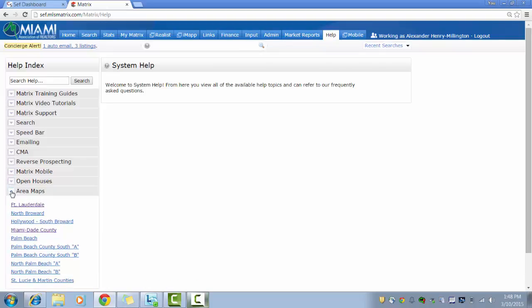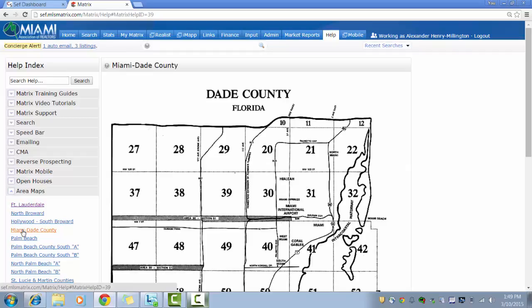Once you click on Area Maps, you are going to find maps for Dade County, Broward, Palm Beach, Port St. Lucie, and Martin County. And if you click on one of your maps, you are going to find your area numbers.